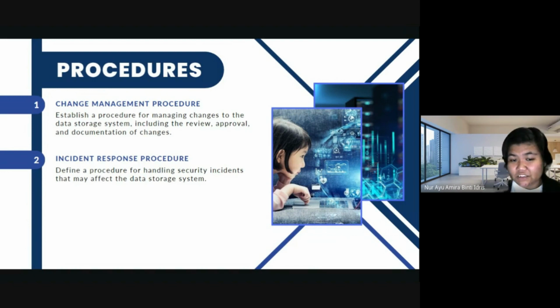So the incident response procedure ensures a structured and coordinated approach to handling security incidents, minimizing the potential damage, reducing downtime, and also improving the overall resilience and security of the data storage system. It enables organizations to effectively respond to incidents, protect sensitive data, and also maintain the trust of stakeholders. Next, we move to the controls.